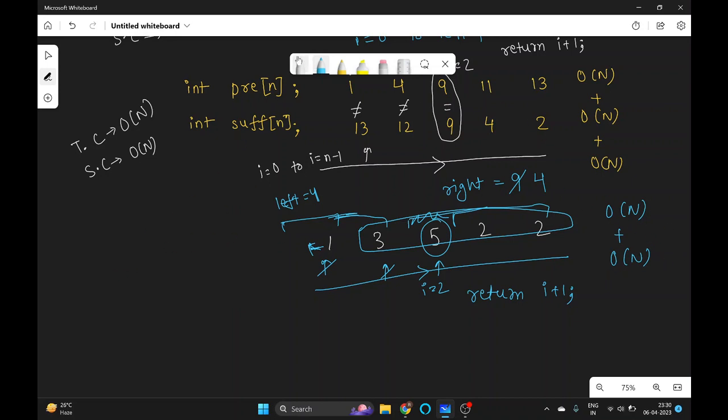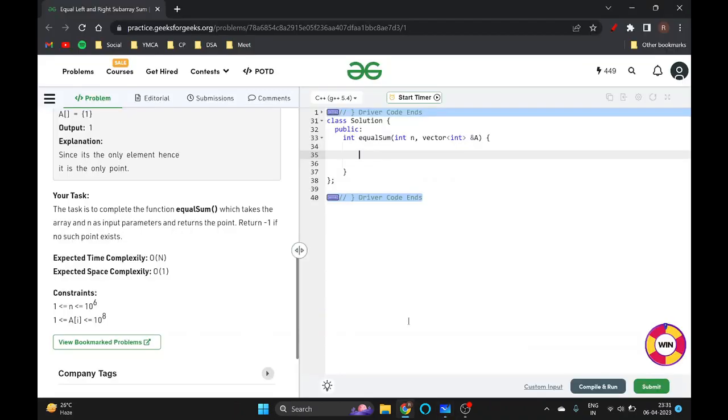So the time complexity is big O of n, which we actually achieved without it as well. But now the good part is that the space complexity is big O of 1. We are just taking constant extra space. So for the first approach, what you can do is iterate over the array once.